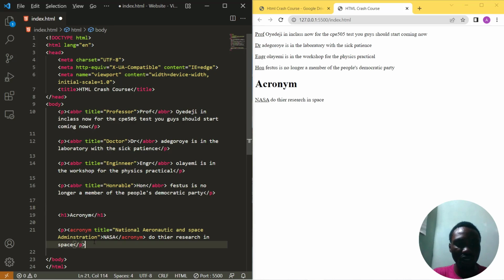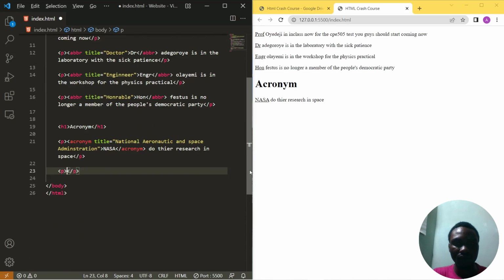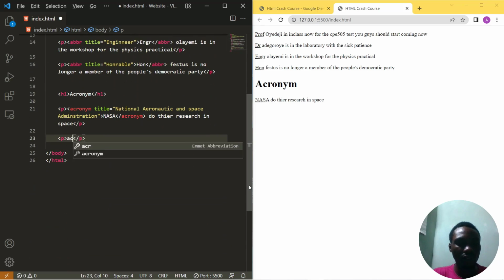So let's just do another one. We type in the p tag. Let's come down and type in the p tag. Put the acronym again. The one we want to do now is USA.